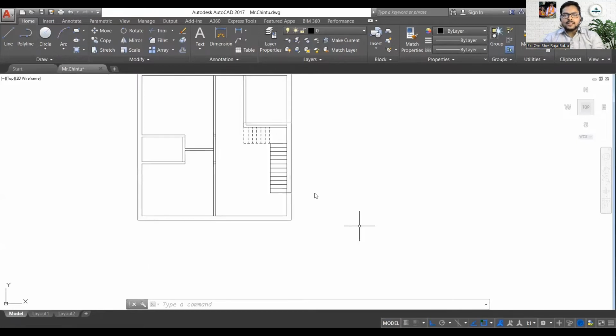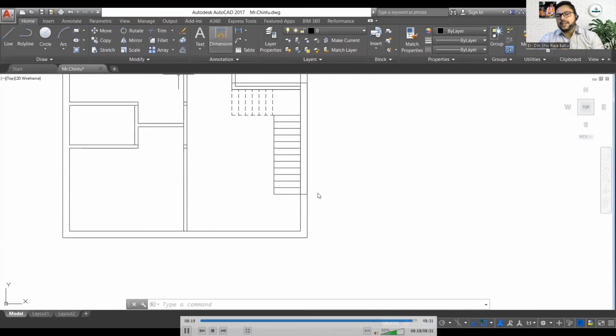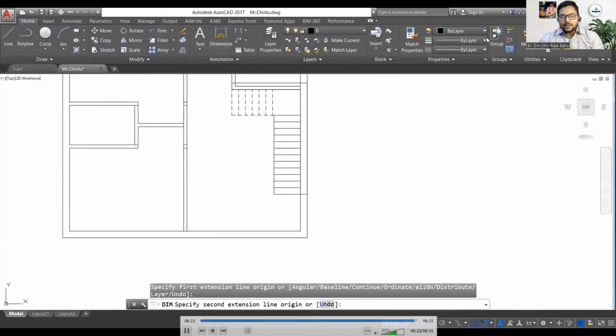Now you can see I have already completed my planning of the staircase and placed it. And if I want to take it to any other place, then I can just use my insert command. I can also make a copy of it and take it anywhere I want. So guys, this was the quickest way to create the staircase in AutoCAD, and you can simply plan it.